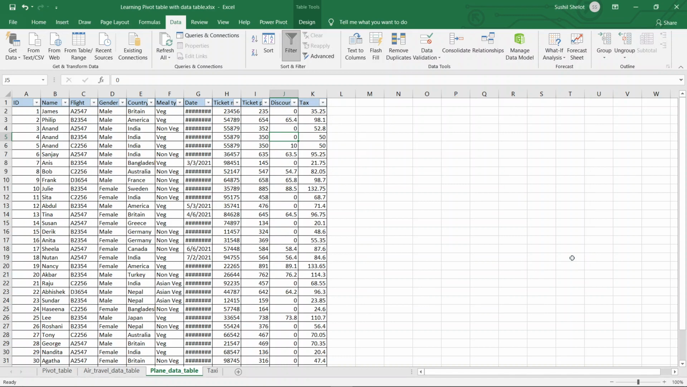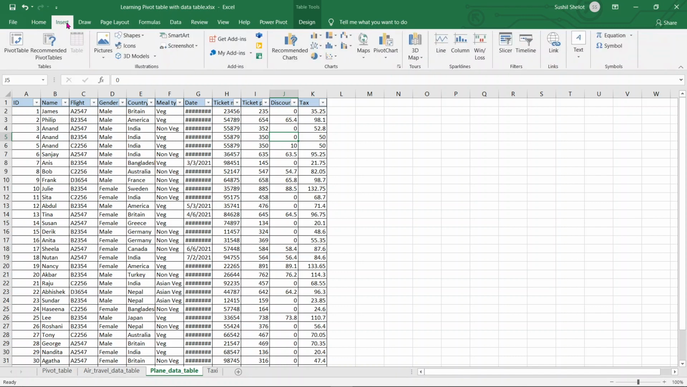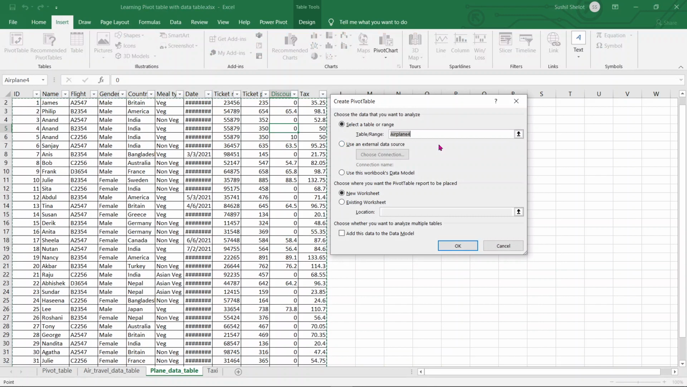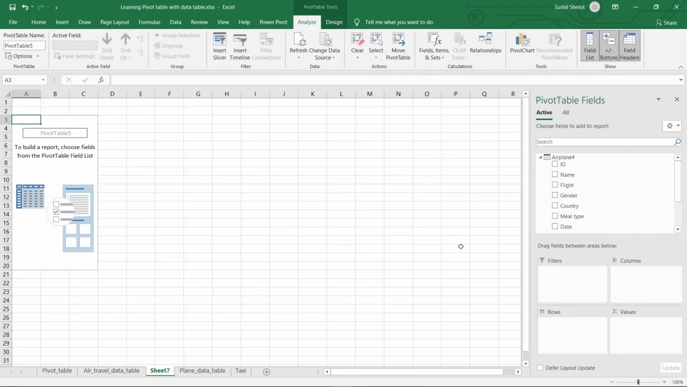Once done, let us move on to pivot table creation. As we learned in the earlier video, let us create a pivot table. Say insert pivot table, and in this pivot table, let us say create in a new worksheet, and the table range is airplane 4. Say OK, and add this data to the data model. Say OK, and once it is done, I see these are the tables that are created, and in all options I have the remaining tables also linked in.